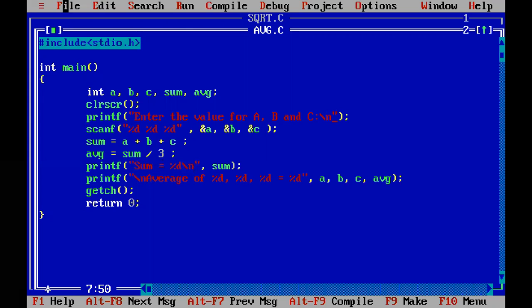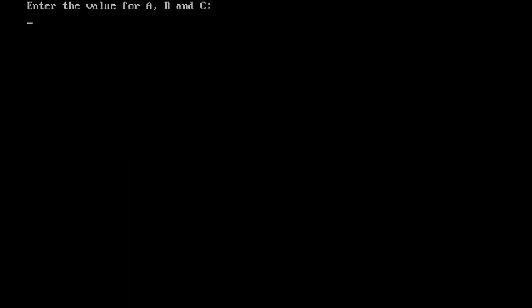Now we will see the result. Enter the value of ABC. Say again, I am giving 2, 3 and 4. Can you see sum equal to 9 and average of 2, 3, 4 is 3. We have got the output in the next line, that is fine. The output is clear also, and now it is easy to read.